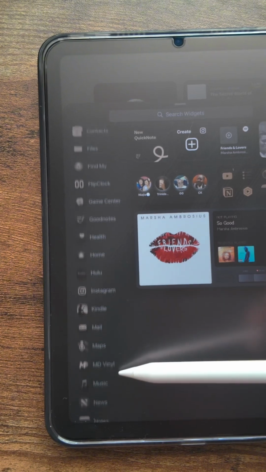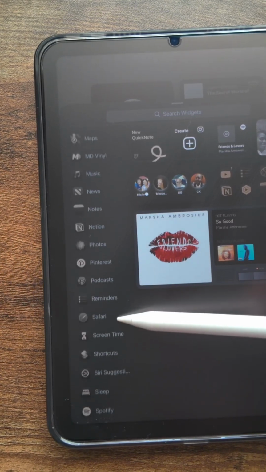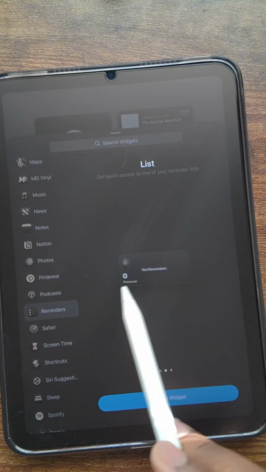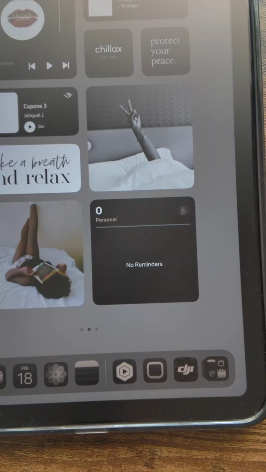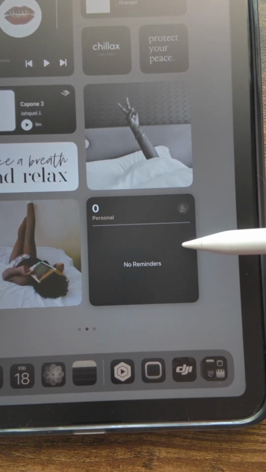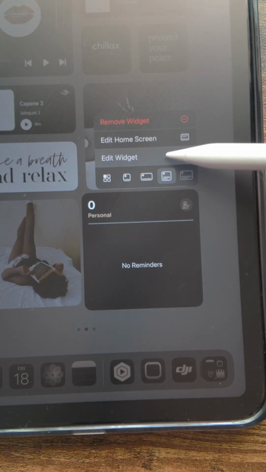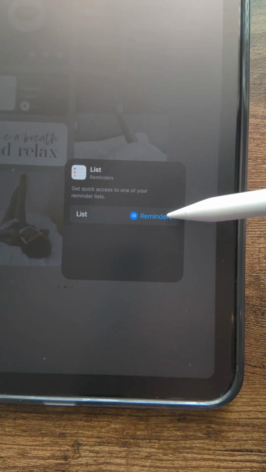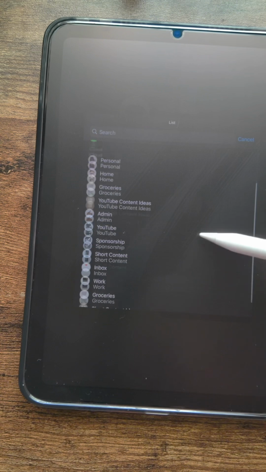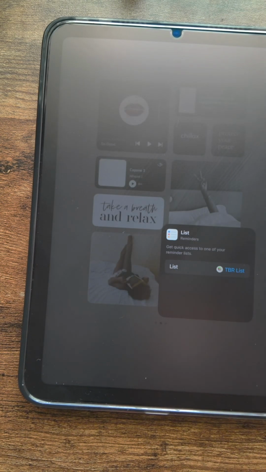Find Reminders in the list. And the size widget is up to you. I use the largest one. Once the widget is on your home screen, hold on the widget. And in the pop-up menu, select Edit Widget. Select Reminders. And from here, you can choose the TBR list to add it to the widget.